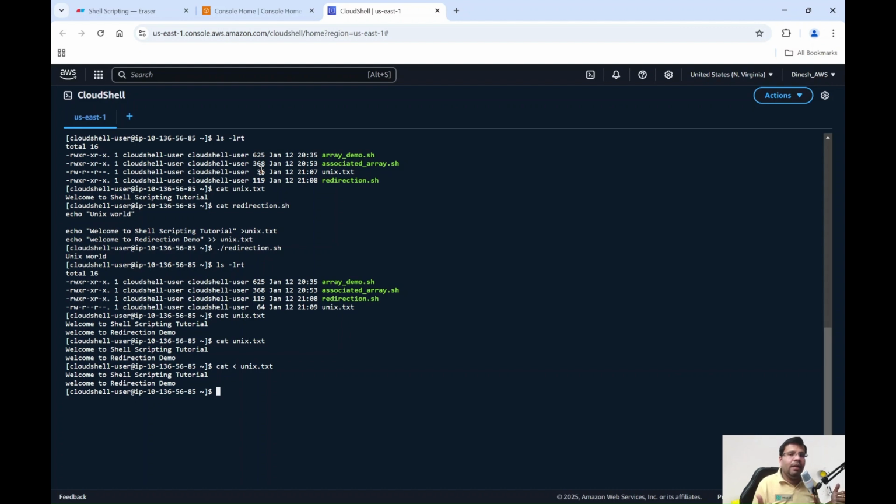So that's the greater than sign, two times greater than sign, and single less than sign. Now let's go to our last demo, which is the here document. What I'm going to do here is cat, two less than signs, you type here EOF, and I'm going to redirect that to unix2.txt. The moment I typed that, it displays a greater than sign on the next line.